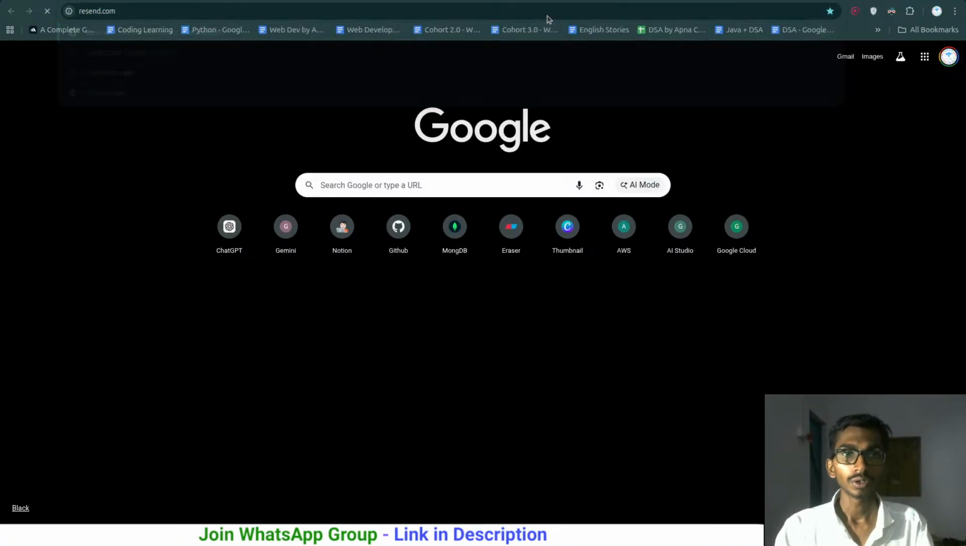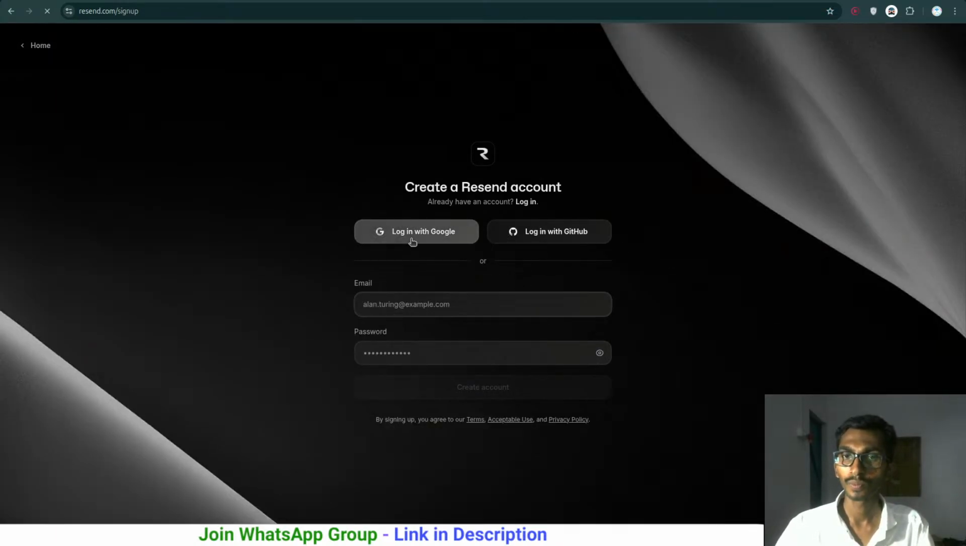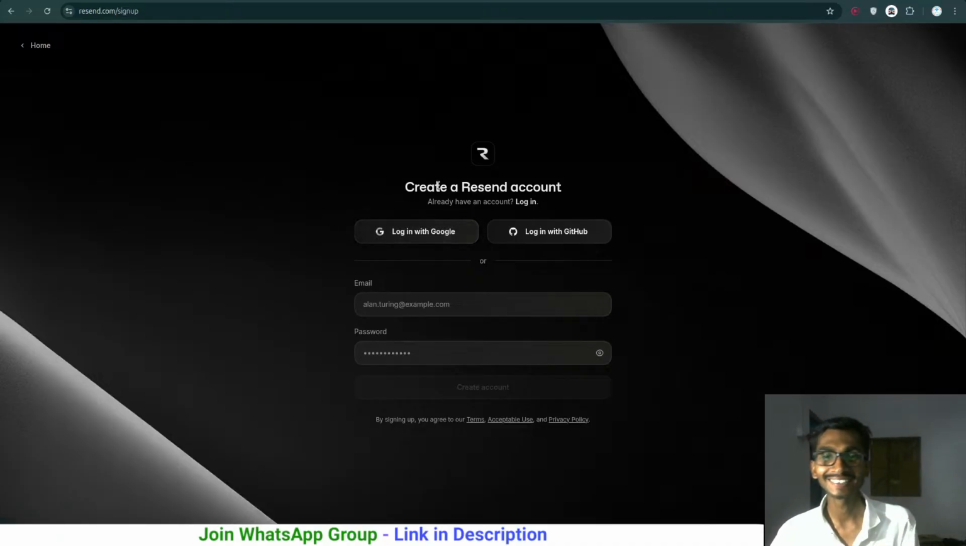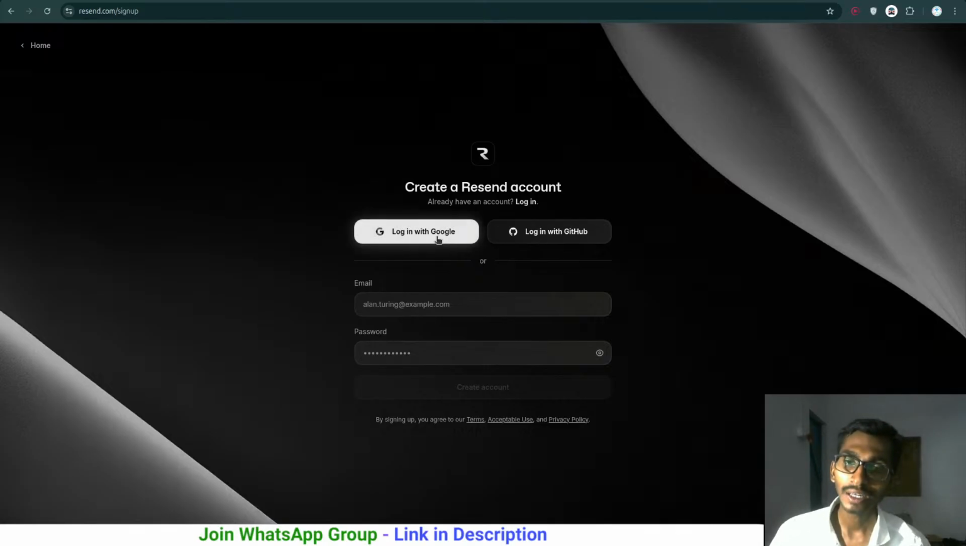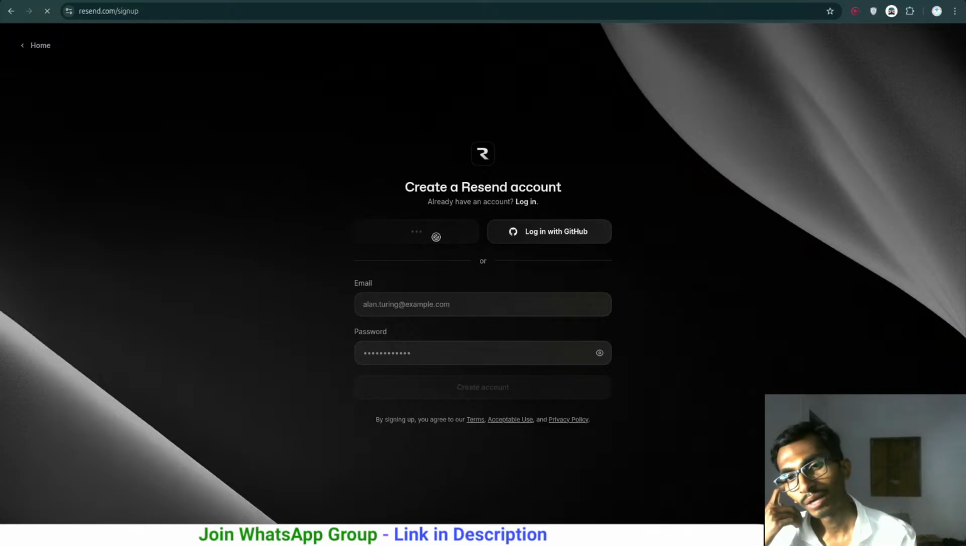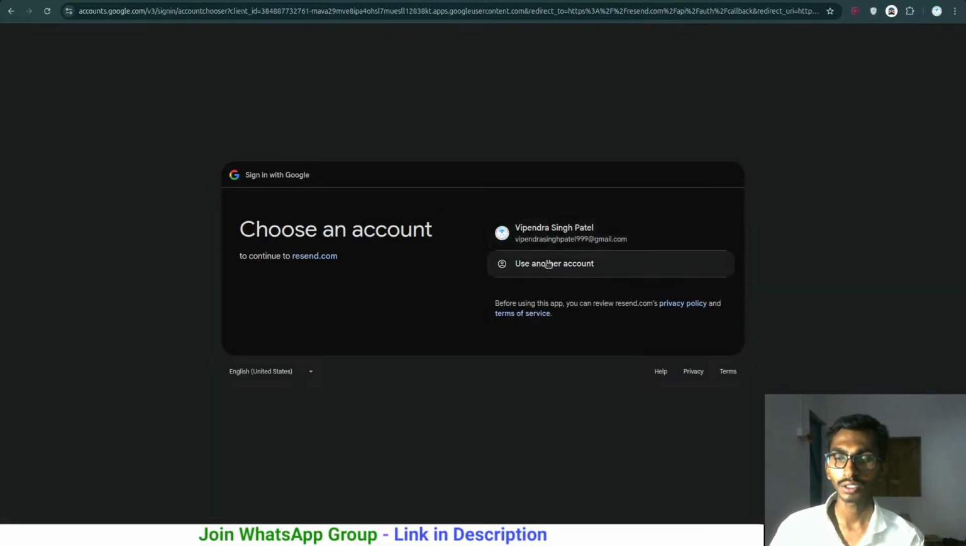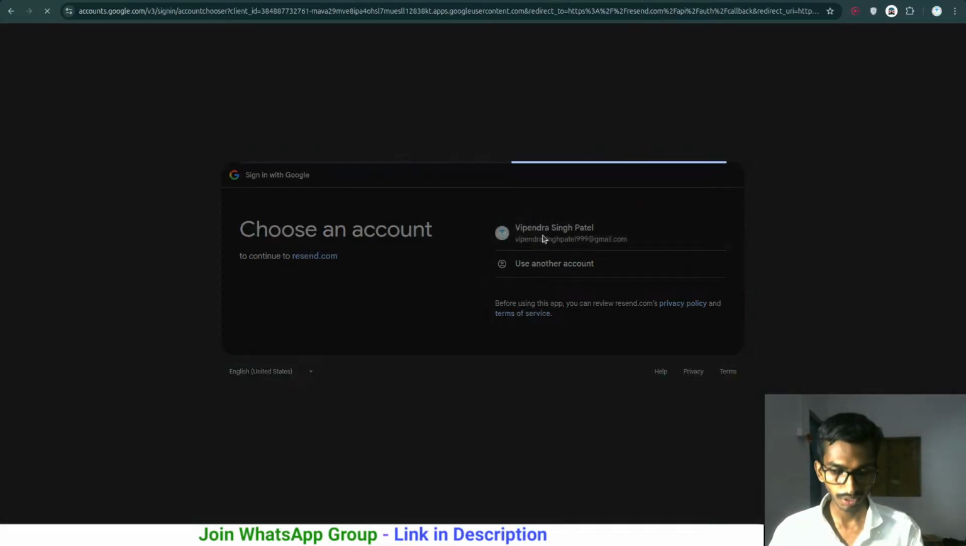So resend.com. Get started. Wow, like the UI here, yeah. I'm not really focusing on the UI part, but yeah, this is really good actually. So what am I gonna be working on? Login with Google. And one audiobook. I don't really have my mobile nearby. That simply means I'll not be able to sign in with another Gmail. So let me sign in with the Gmail that I have right now. Probably this one. Okay, that doesn't really matter.